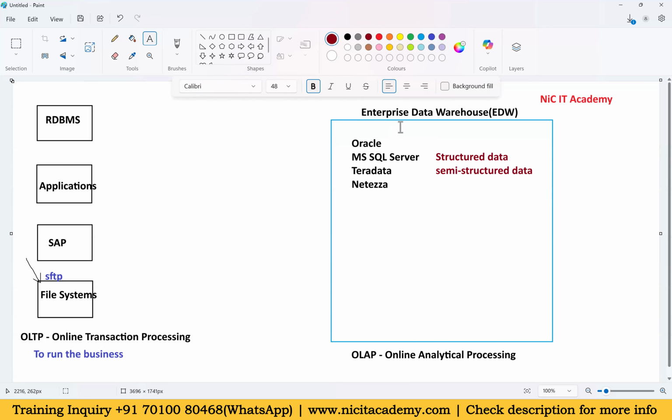We'll call it an on-prem database. On-premises, shortly, we'll call it on-prem. Mostly it will handle structured and semi-structured data. So we have to move the data from these databases to this particular database, right? Maybe it's Oracle, SQL Server, or Teradata. It's based on the company, they'll keep any one of the databases.